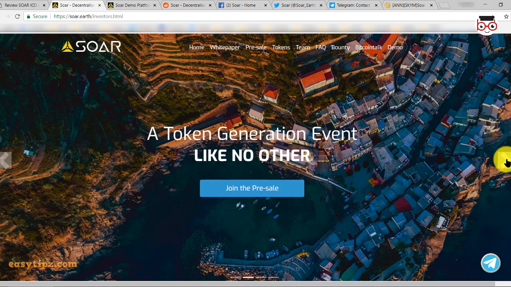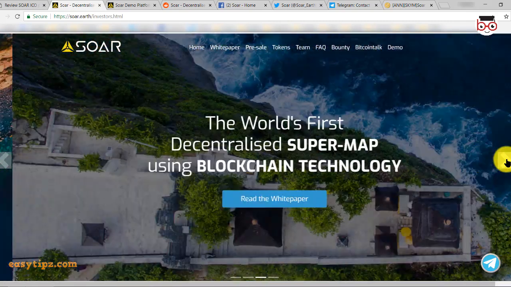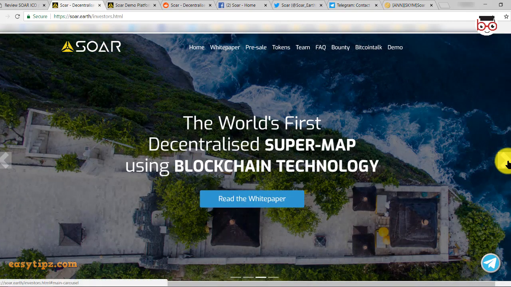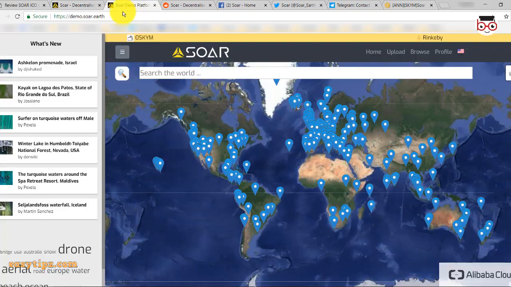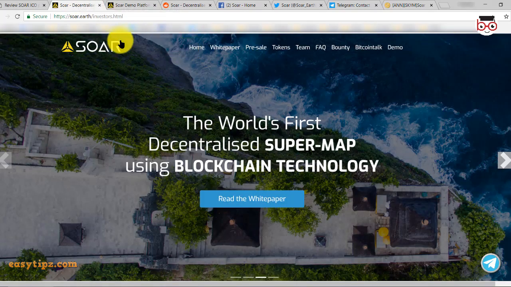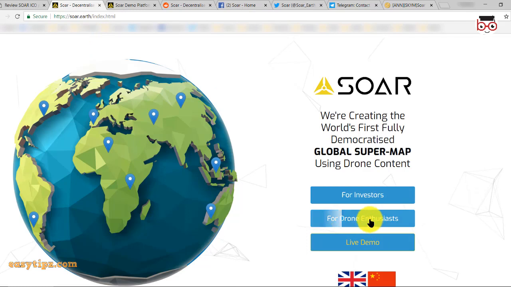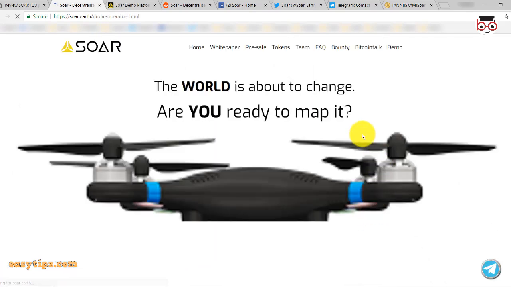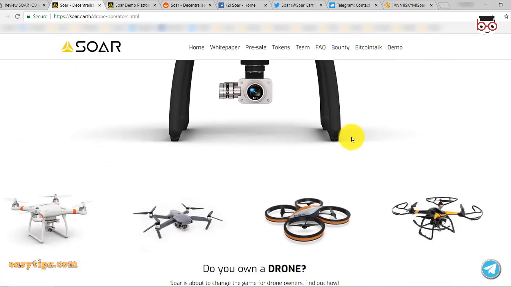Soar is connecting drone operators with users of high-resolution photos and videos, using Soar's super global map, similar to Google Earth but with 10x the resolution. Soar is building a map that the world has never seen before. Soar is something similar to Google Maps but much better!